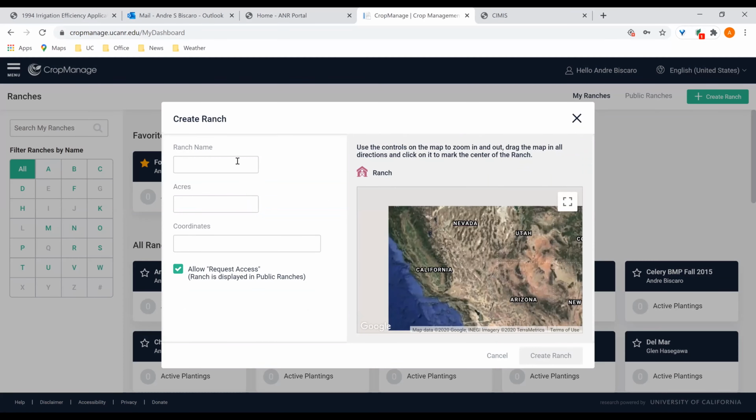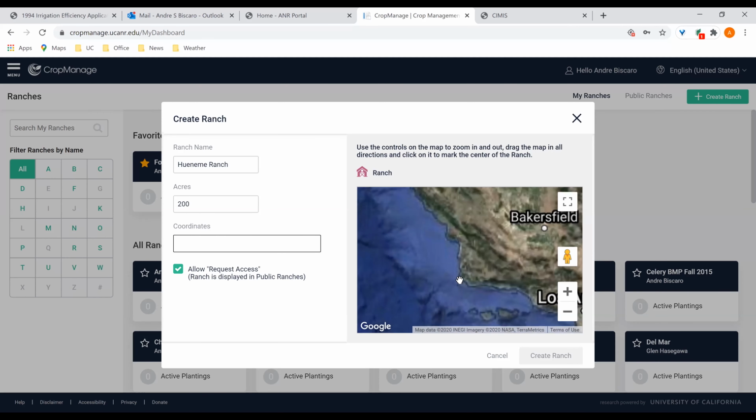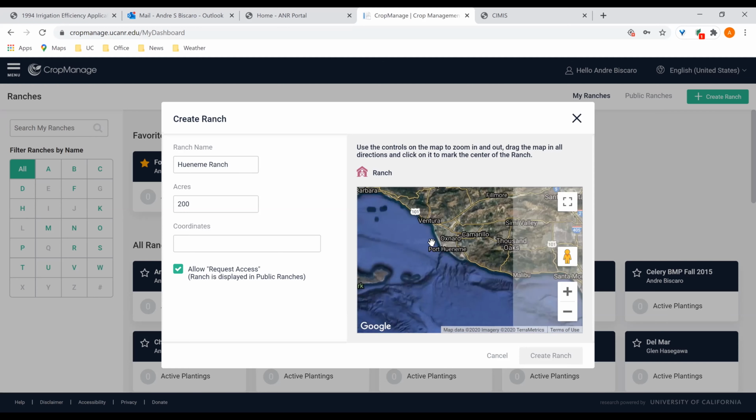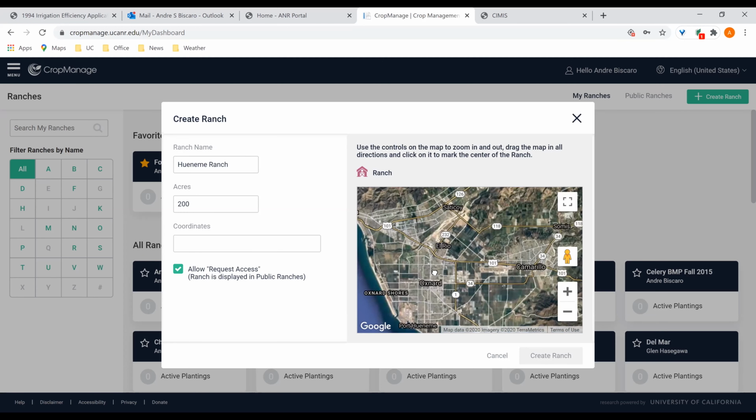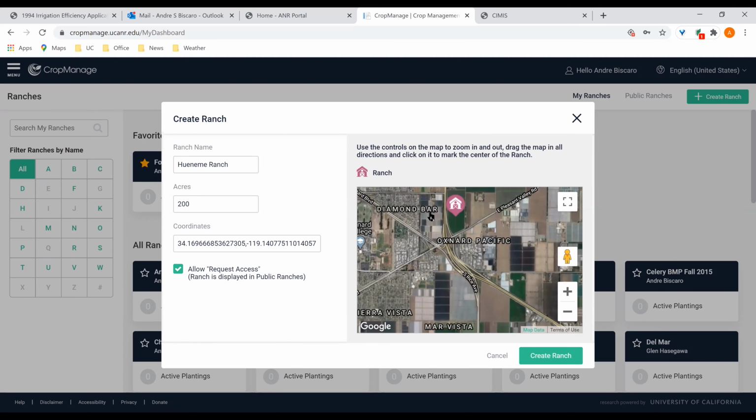So let's click on that, and then we'll name the ranch. So let's just say this would be the Hueneme Ranch, and we have, let's just say, 200 acres there. And for the coordinates, we can either put the coordinates in here, or we can zoom in, and I'll just find Ventura here. I'll just pick one field in here. So it populates with the coordinates.